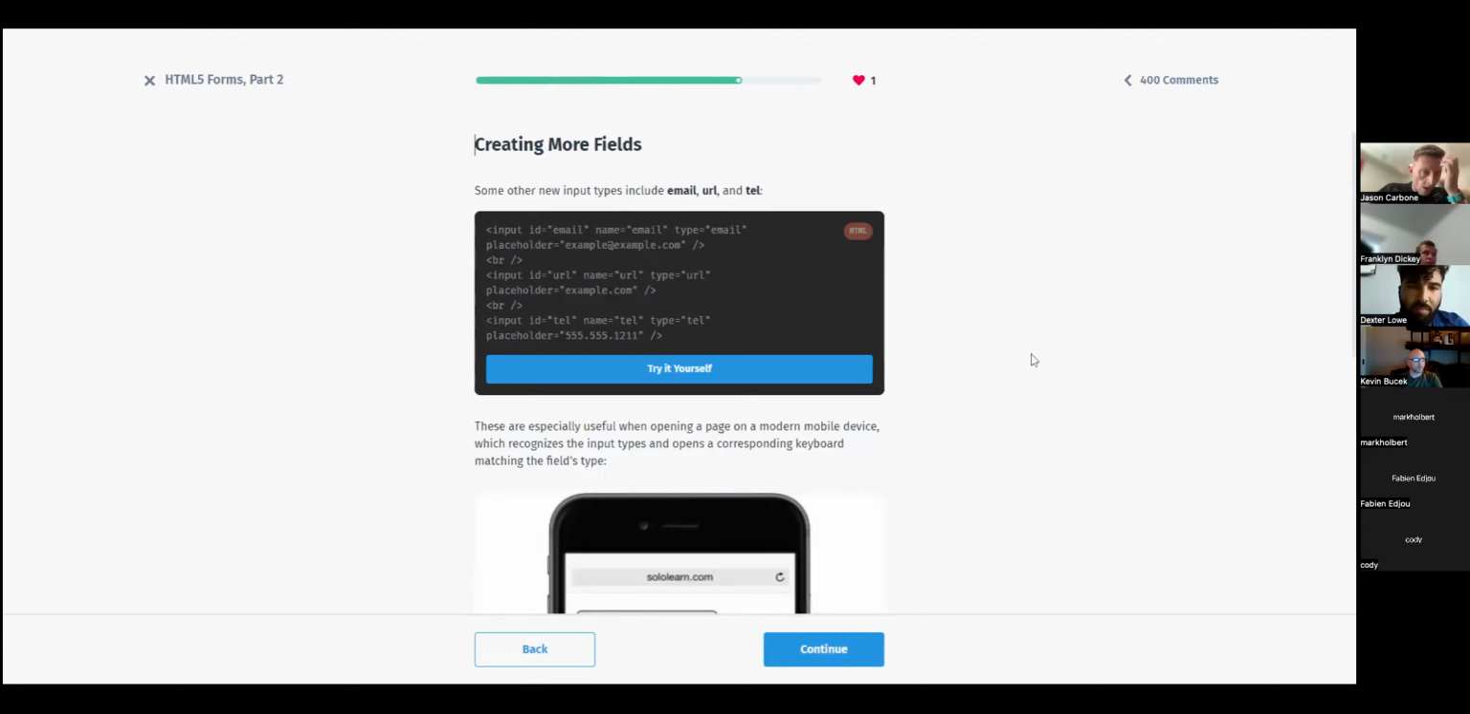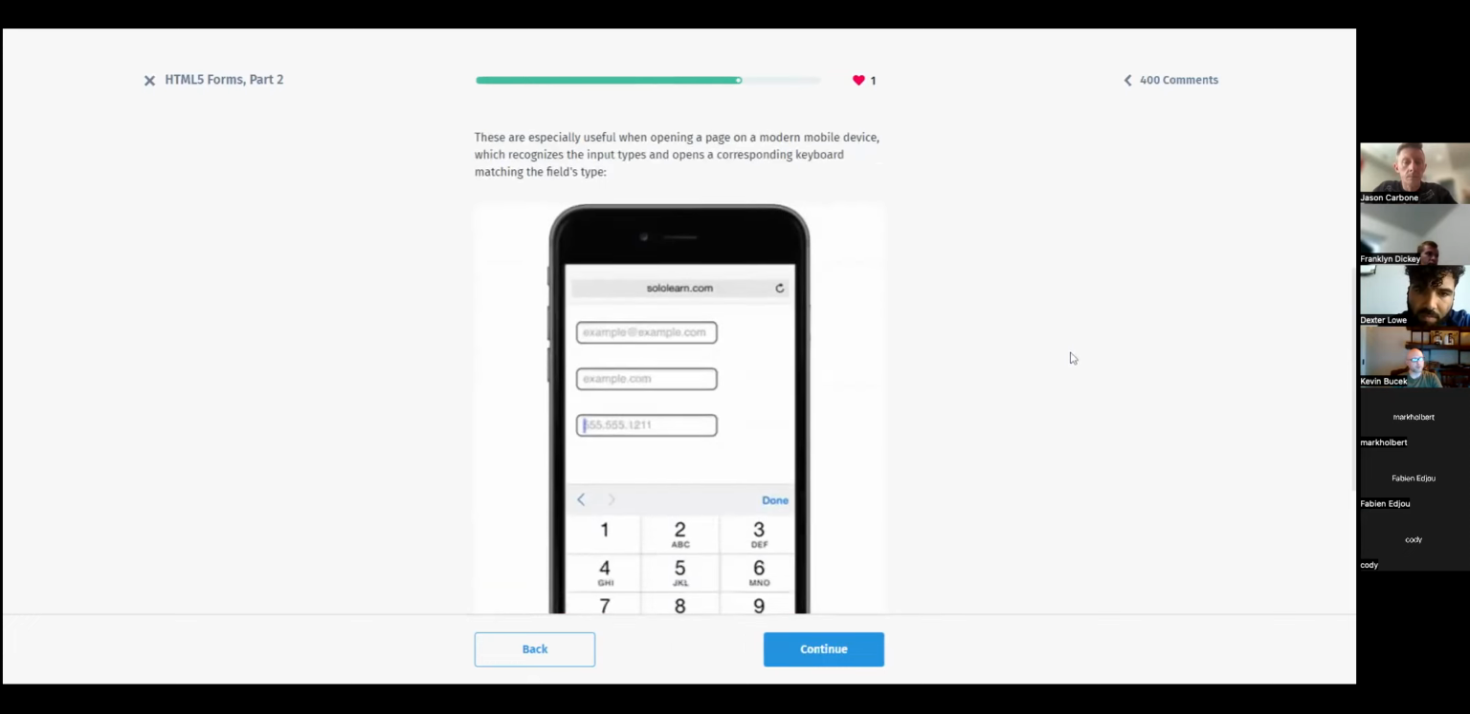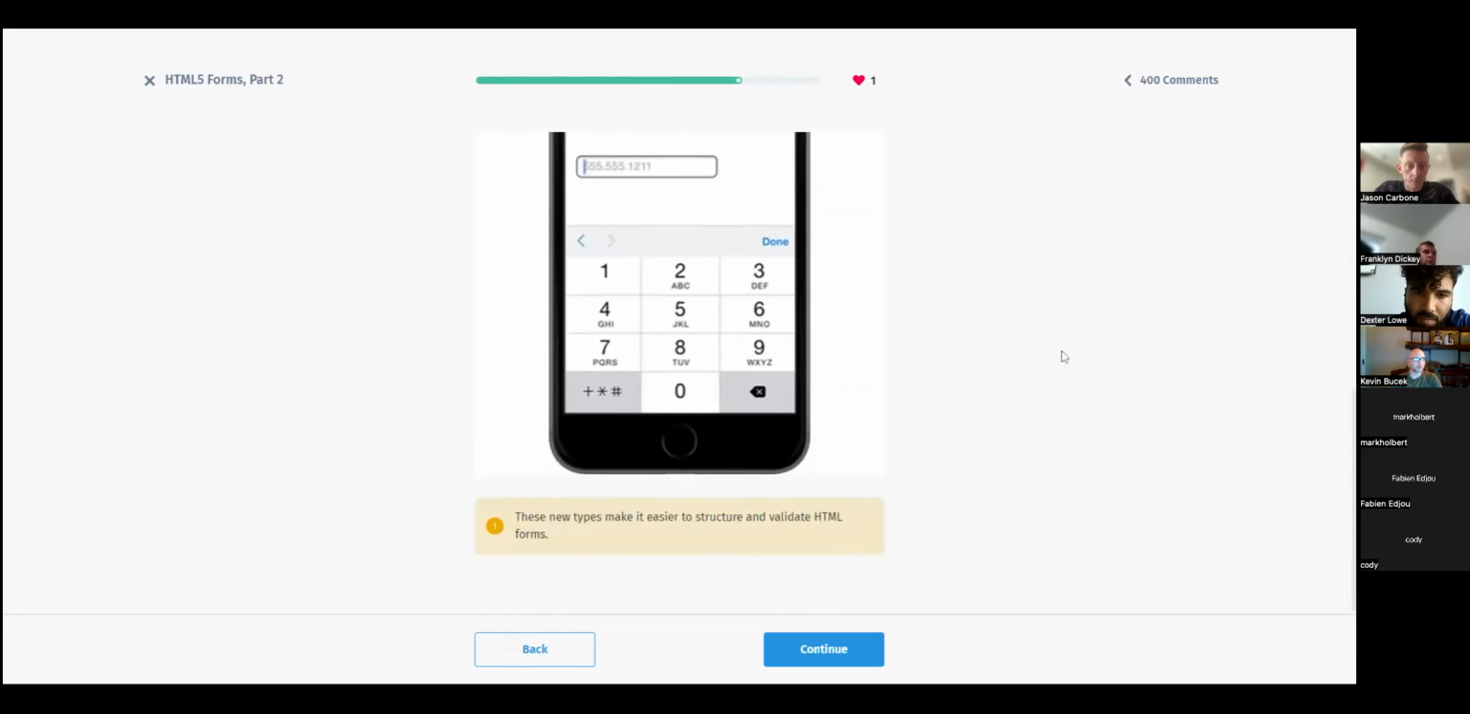Creating more fields. Some other new input types include email, URL, and tel. These are especially useful when opening a page on a modern mobile device, which recognizes the input types and opens a corresponding keyboard matching the field's type. These new types make it easier to structure and validate HTML forms.